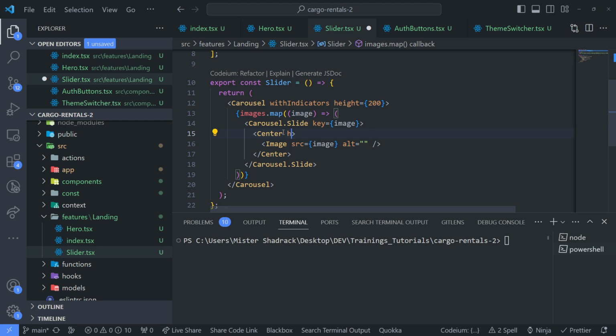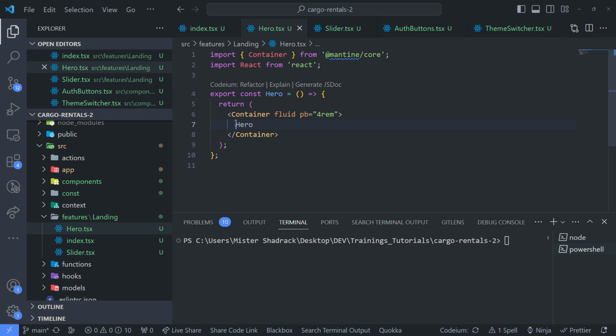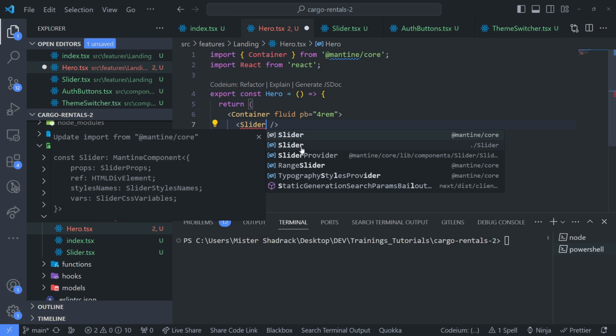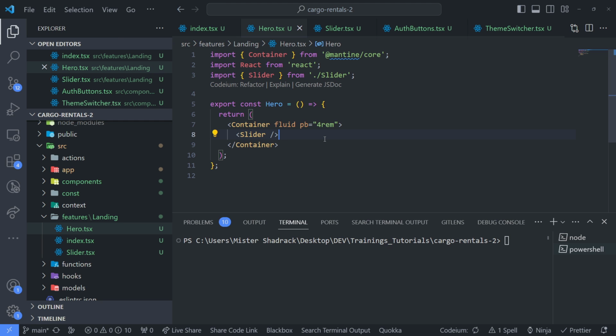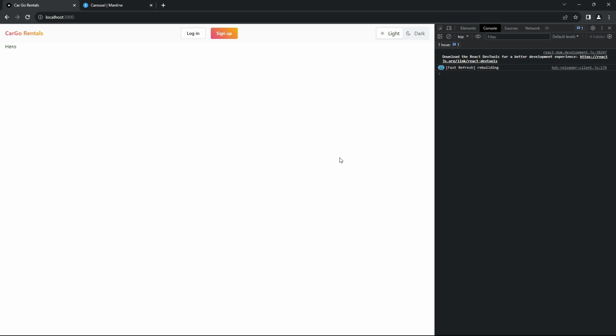Now I want to give it a height so that I see it. So a height, let me just say 600. I can do 600 like this. And with Mantine, when you pass a number to a prop, it is going to convert it to rem, right? So this is going to be a rem value. So if I save it, we have to use the slider in our hero. So in our hero, we are going to say slider, import that from here. Okay, so when I save this and I go back here, after it refreshes, let's see what happens.